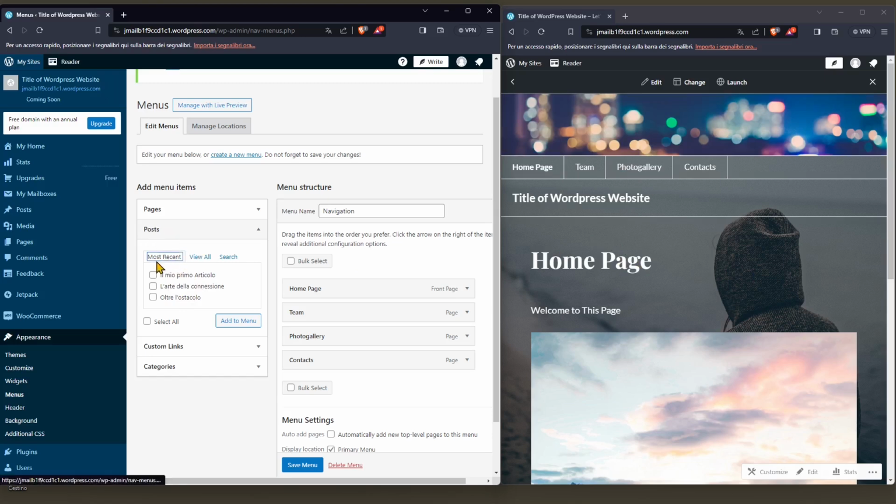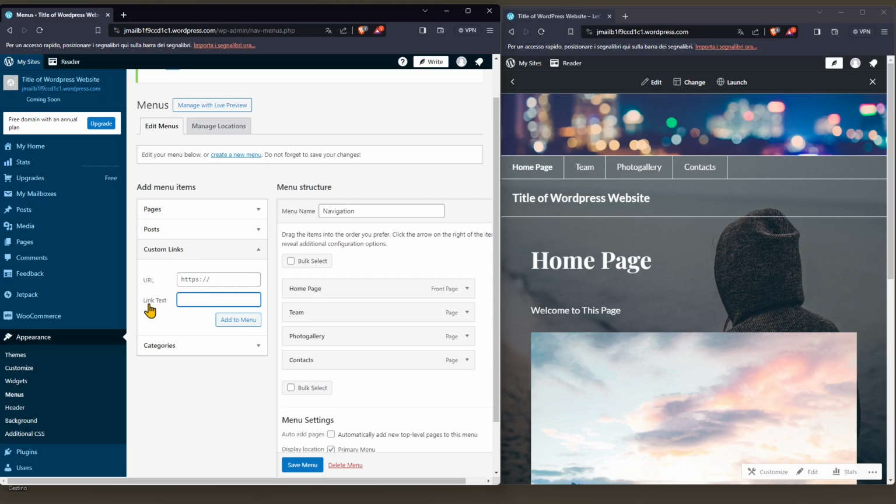So here we can see the various posts. We can search inside the posts. We can see the most recent and so on. Now also we can insert custom links. This means that we can just type a customized URL. So I can take any web page on the web and I can type here the name of that web page. Here I can place the name. Let's just type here pixels, so I can use a link that I find in here.